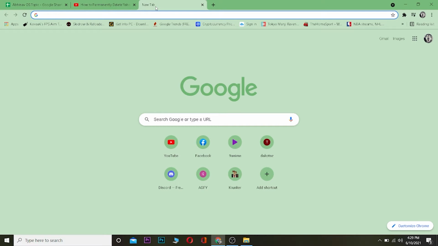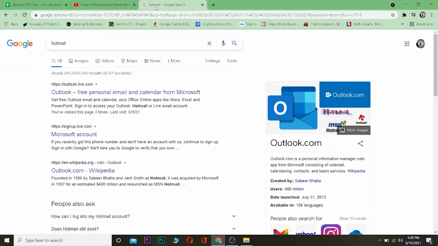The first step you want to do to change your Hotmail password, or in another word, your Outlook's password, is you want to search for Hotmail on your Google Chrome or any search engine you want.